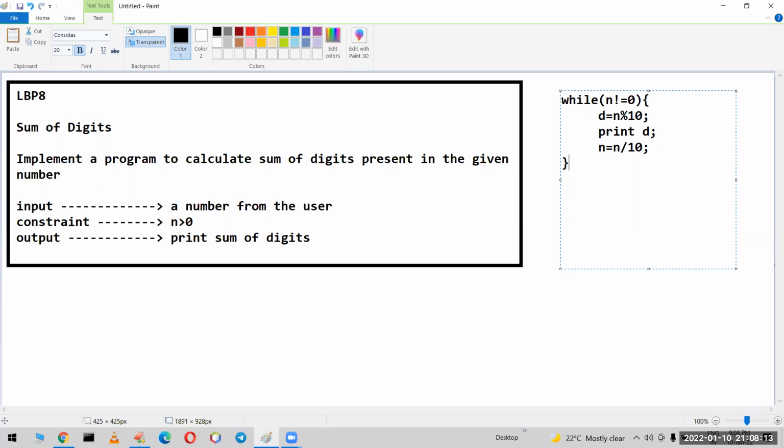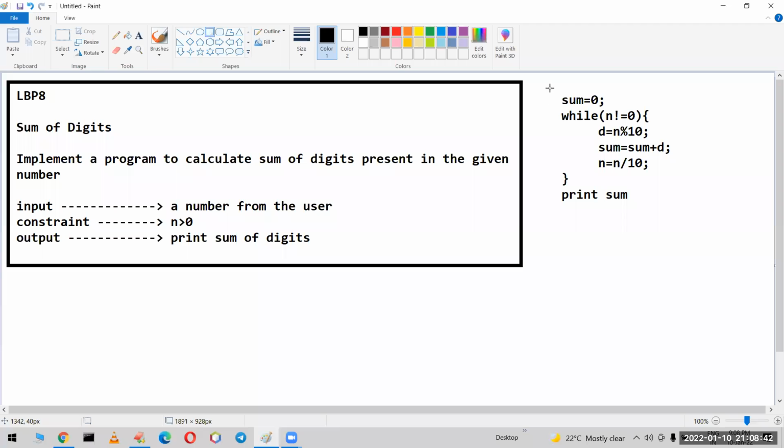This is our requirement. But now they are asking for the sum of digits. So declare one initial variable called sum is equal to 0. Instead of printing the digit, just calculate sum is equal to sum plus d. That's all. After completion of the loop, I am printing the value of sum. This is the logic for calculating the sum of the digits.